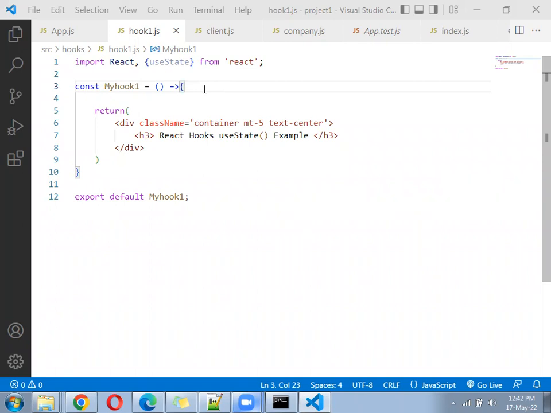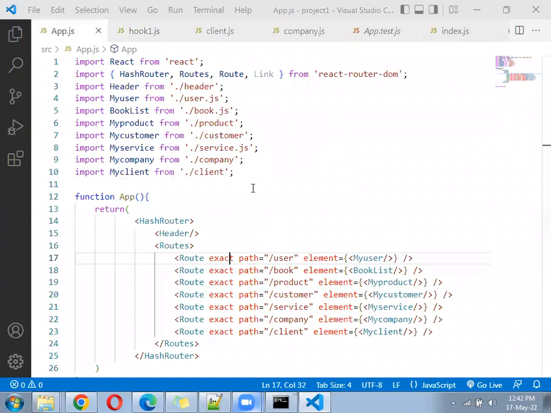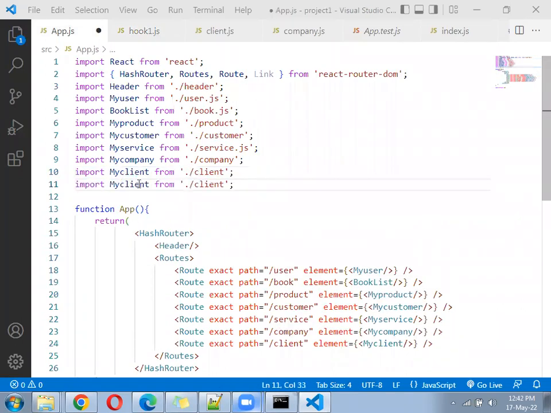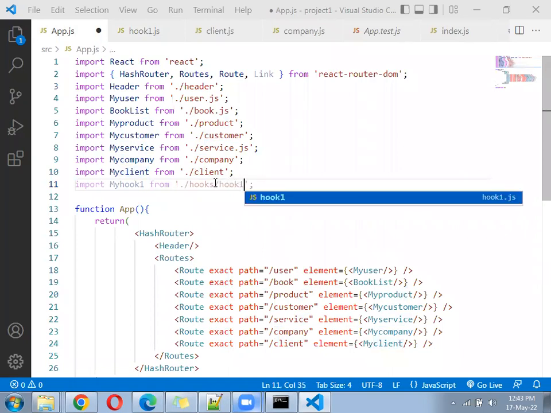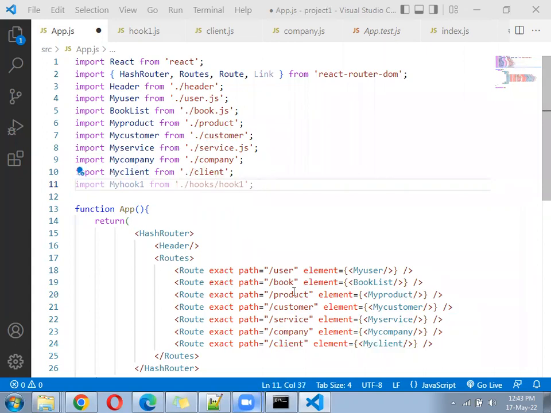We are going to use the useState function. Just check now whether this page is loading or not. So come to your app.js file, import here. But while importing, the path will be different. myhook1 from hooks slash hook1.js. You only need to add the path here. In header, links are already given.